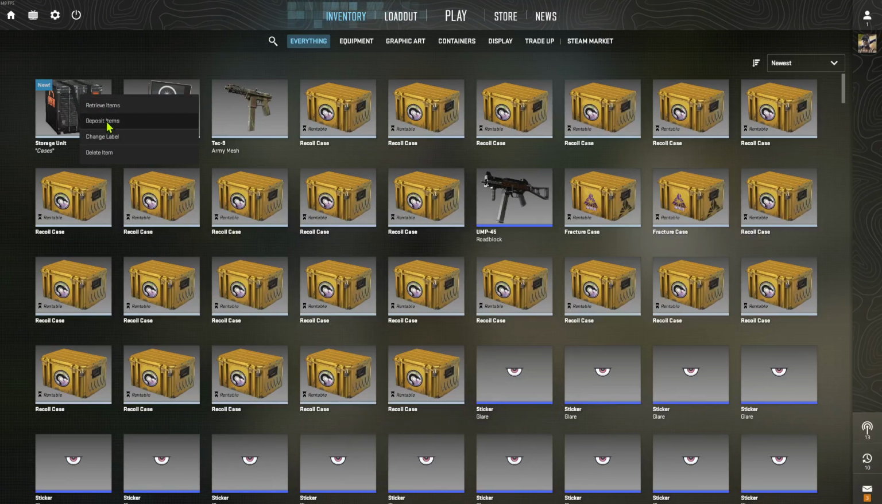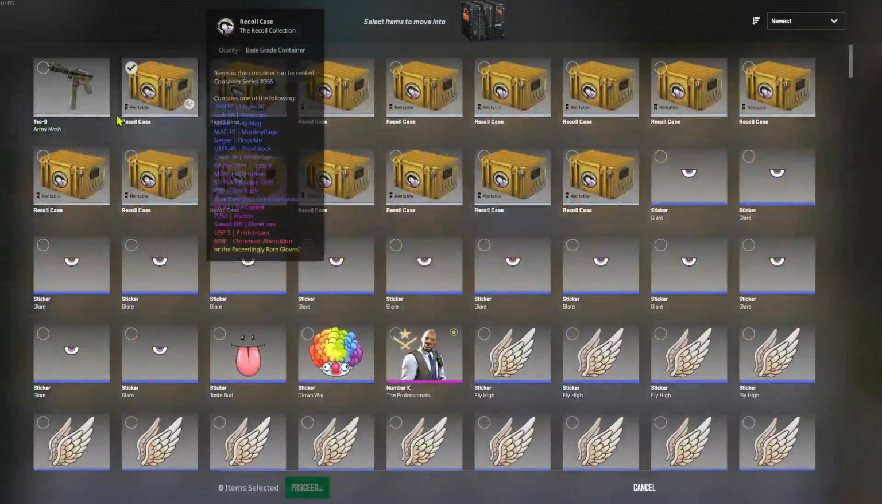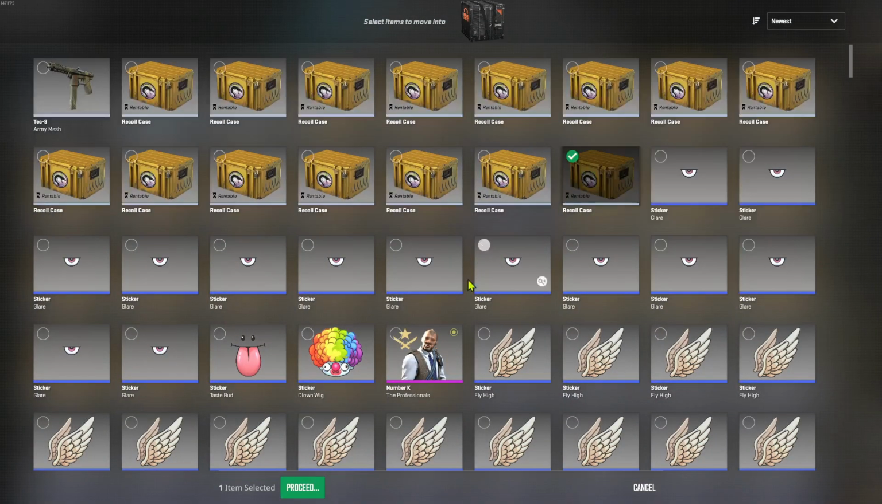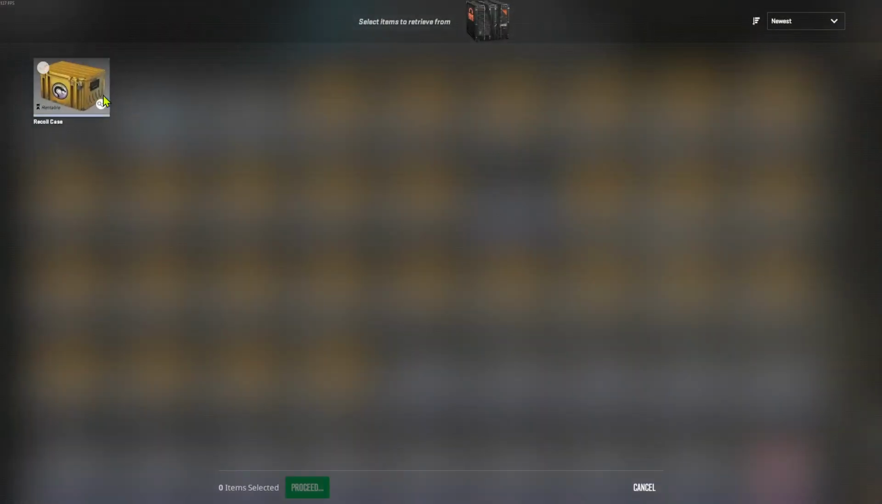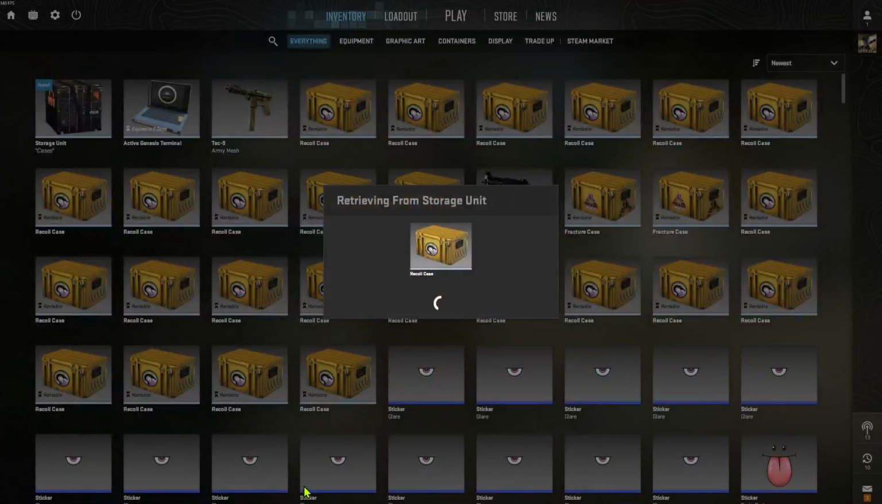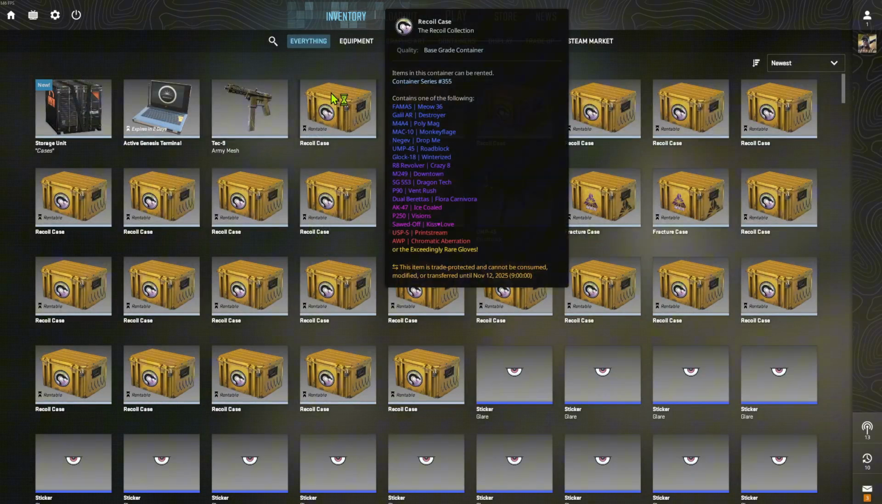And to put something in it, you want to put on the deposit items, and then you simply want to select something that you want to put inside, and then press on proceed. Just like that. And let's say that you want to get something out of the storage unit, then you simply want to press on retrieve, select item, and then press proceed. And the items will be in your inventory again. And that's how to buy and use a storage unit in CS2.